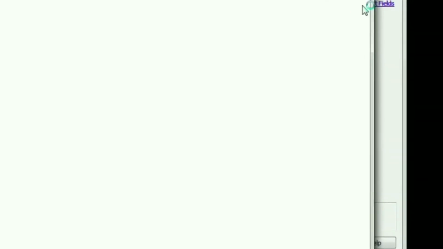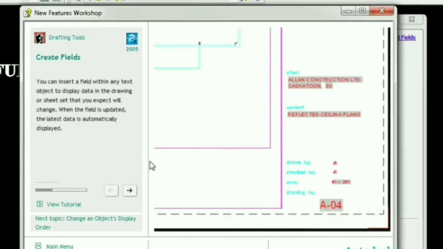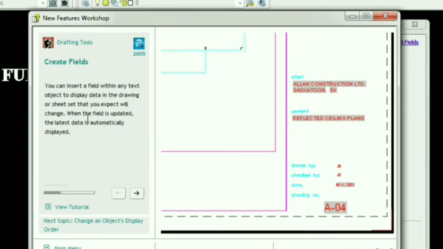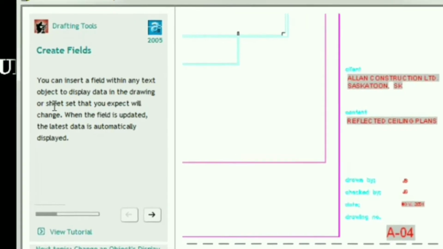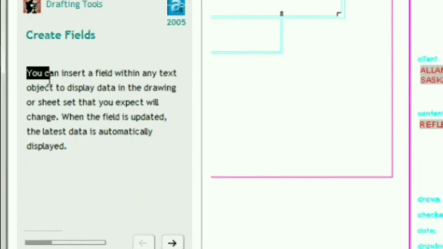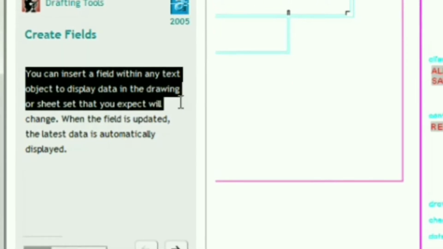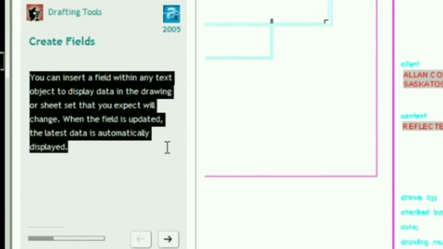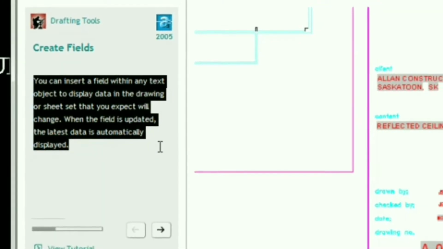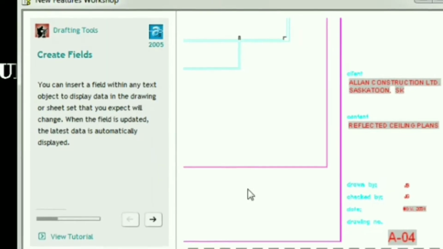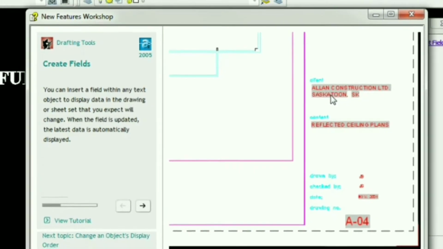Before that, let's see what Autocad says about this. You can insert a field within any text object to display data in drawing or sheet set that you expect will change. When field is updated, latest data is automatically displayed.